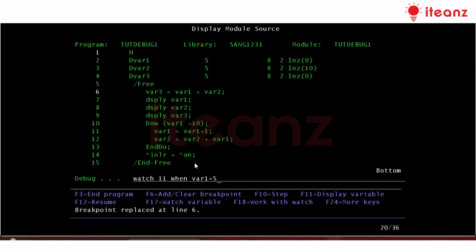So in this, the loop will be executing, and when the var1 value is 5, the program will stop there. Then you can take F10 from there and continue executing. In this way, you don't have to begin from 0.